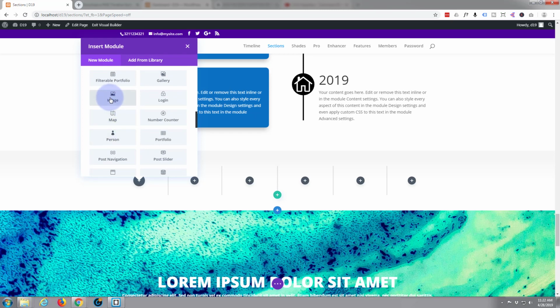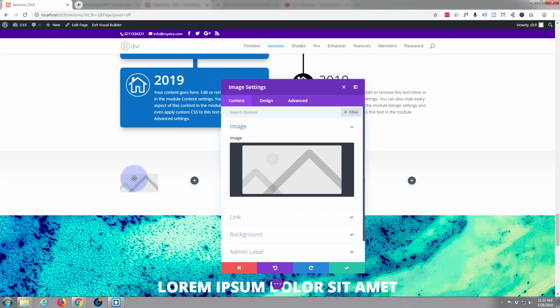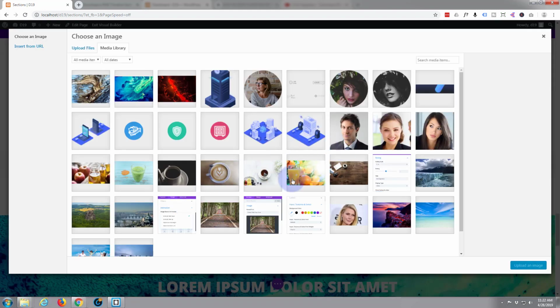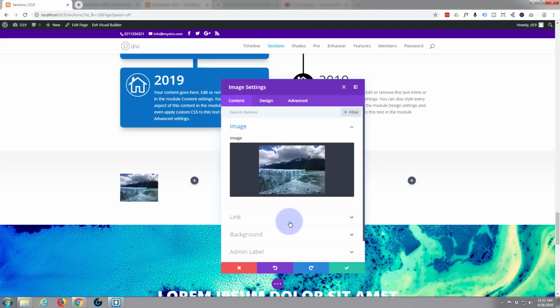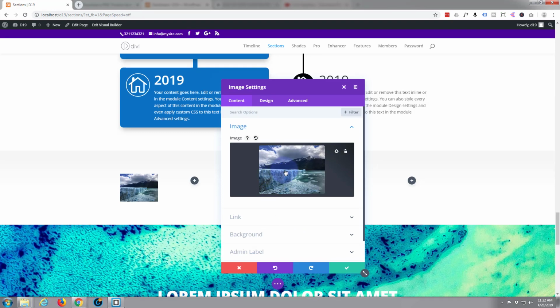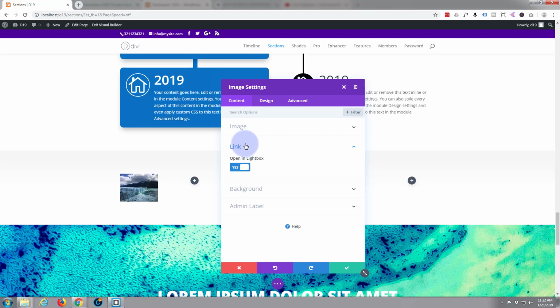I'm just going to hit the image module. And that's going to put one in the first column there. Select an image. Really doesn't matter which one. First one I see there. So we've got an image in there. And what do we want it to do? Well, when we click on it, I want it to open in a light box so it's nice and big. So hit the link tab. Open in light box. Just check that so it says yes.